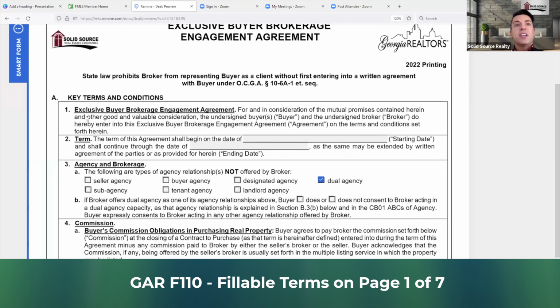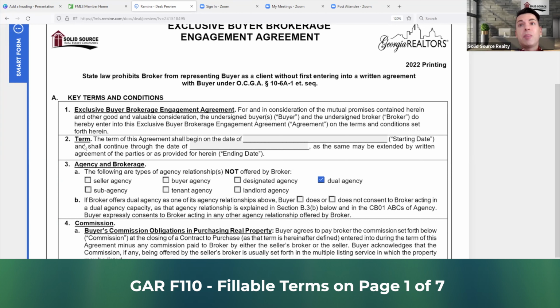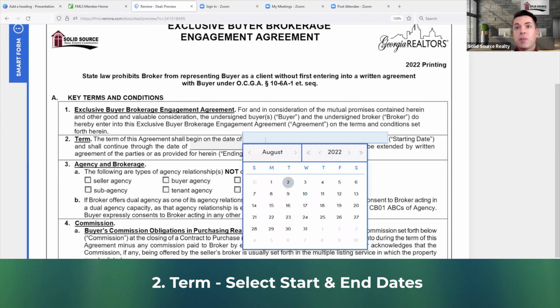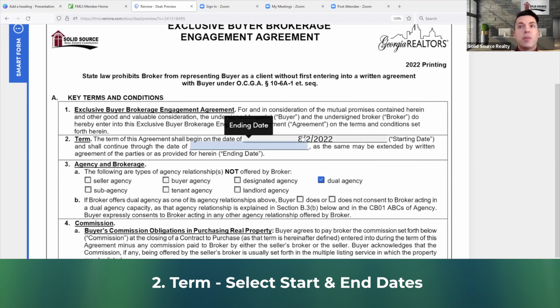So with these key terms and conditions, the first one that we have the ability to fill out is going to be the term. So this is going to be the date that we want the buyer brokerage agreement to start, typically the same day that we are filling it out, that we're going to send it over to the client for their signature. So in our example, we're going to choose today, which is August the 2nd.